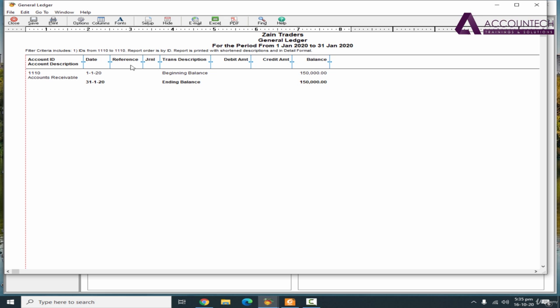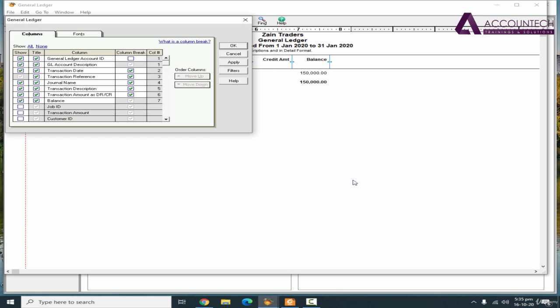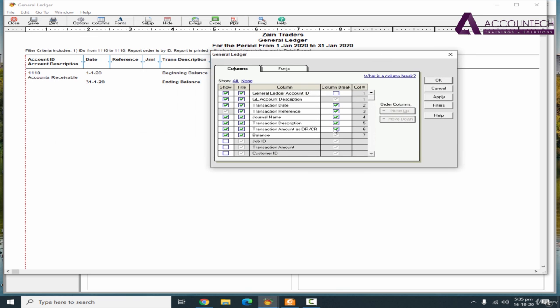So first of all, if I want to remove some of the columns and reposition the others, I'll click on columns from the top, or you can just simply right click and click on columns. Now you can see what columns are enabled and what the position of that specific column in the report is. So for example, first of all, we have transaction date. By default, the GL account description is in position number 1. Transaction date is second.